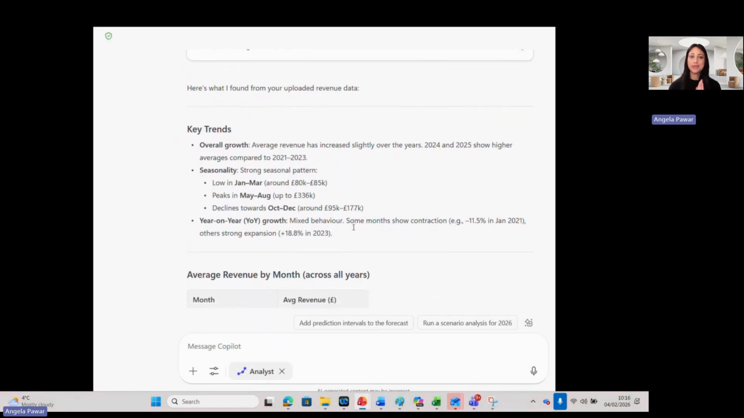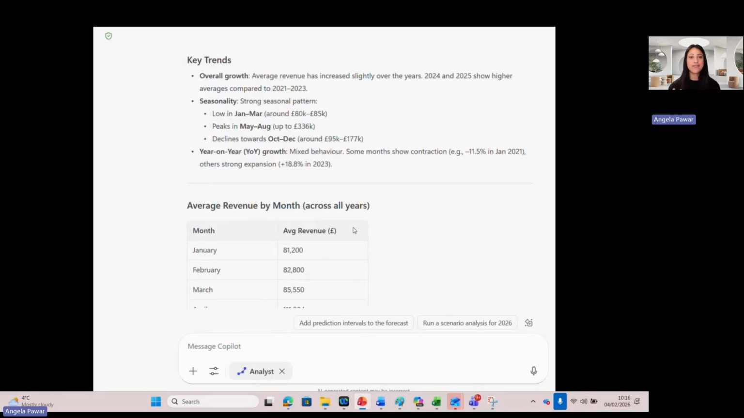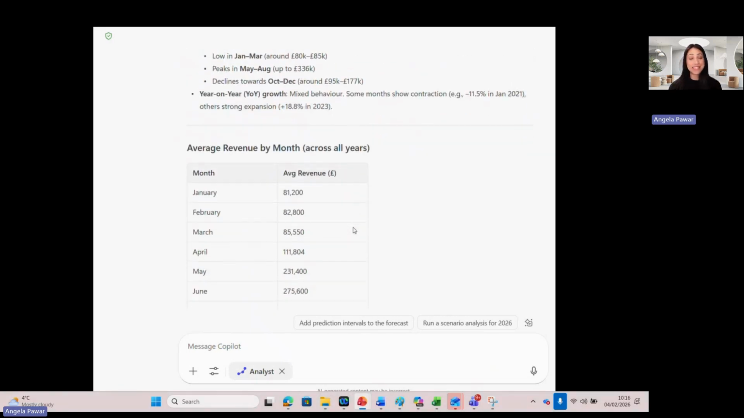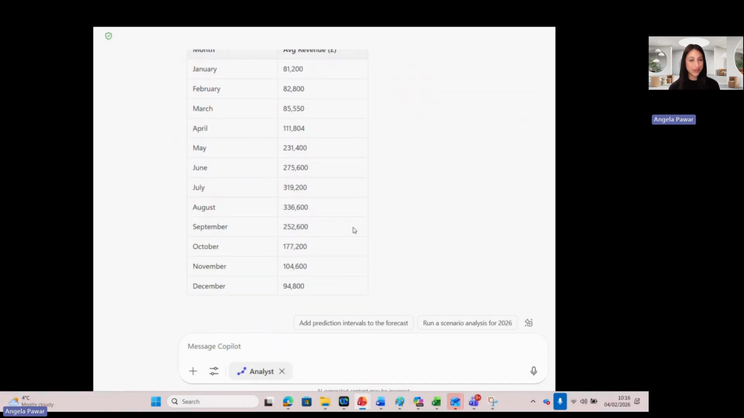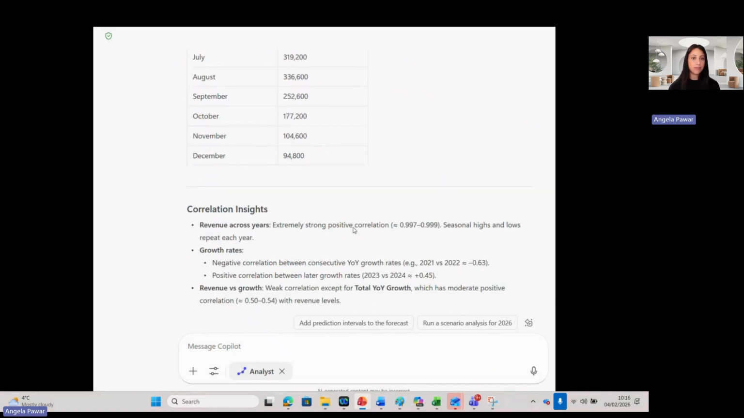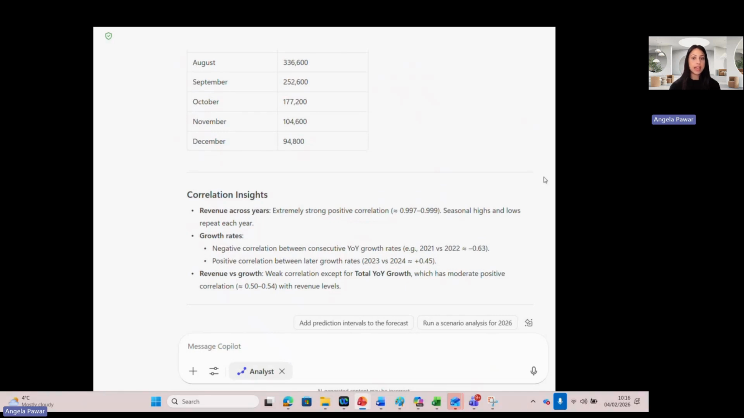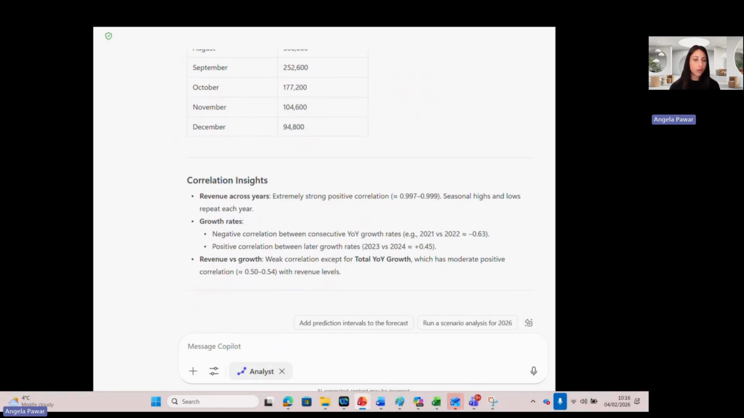So we have a peak between May and August where we get the influx of revenue, because that's when we get sun in the UK. So coincidentally, that's when we start to make more revenue on ice cream. And as you can see, it's giving us a bit of an average between those months, and a little bit of a blurb again on the correlations.